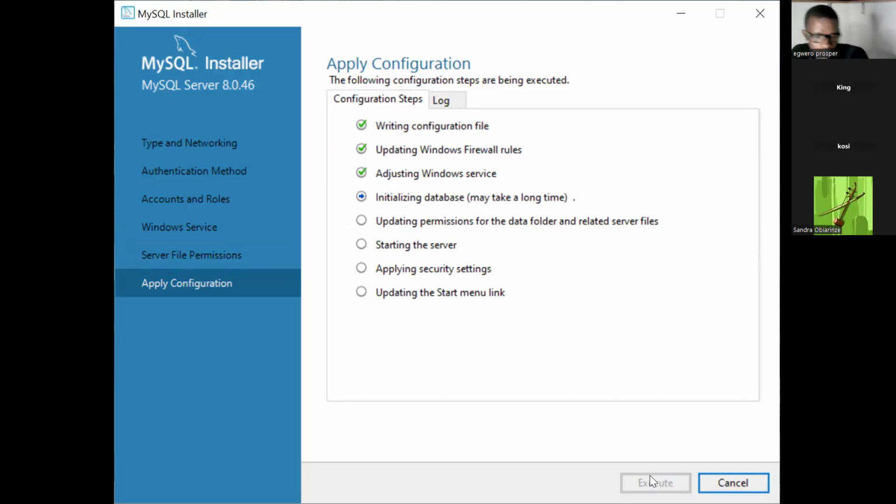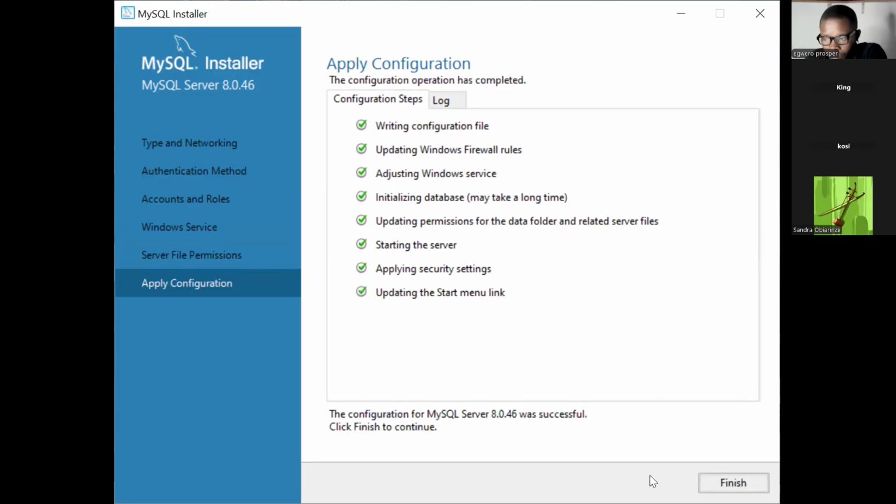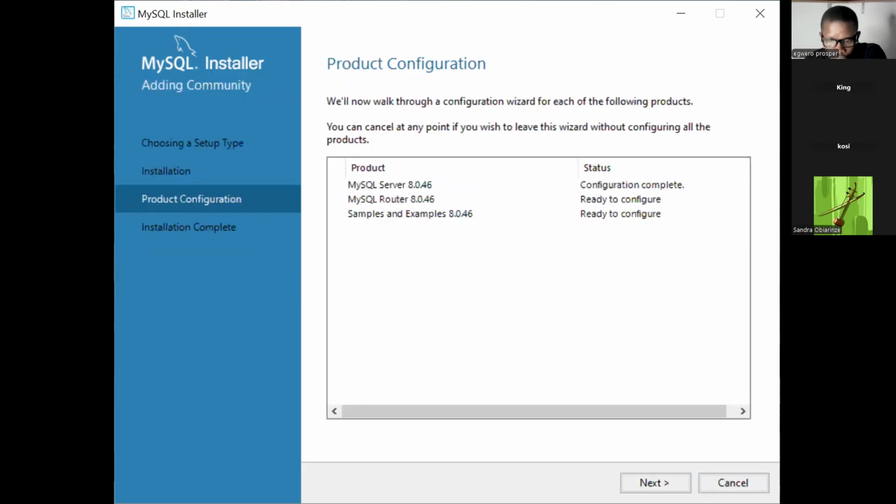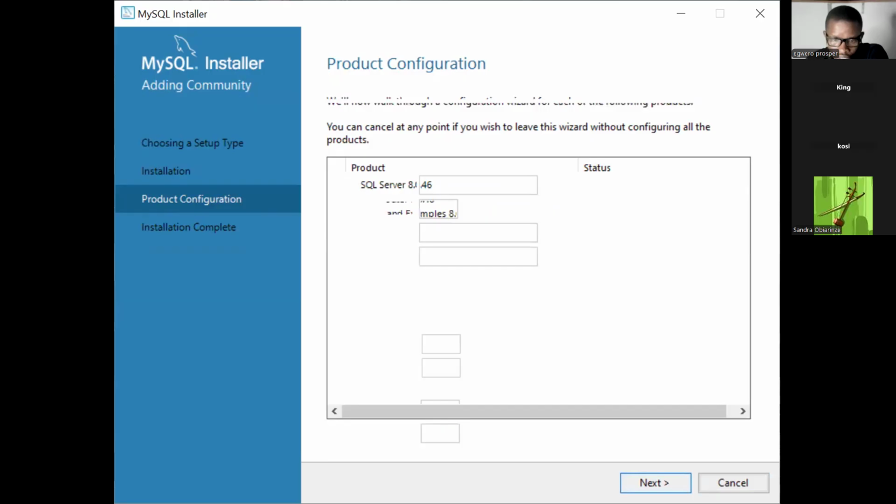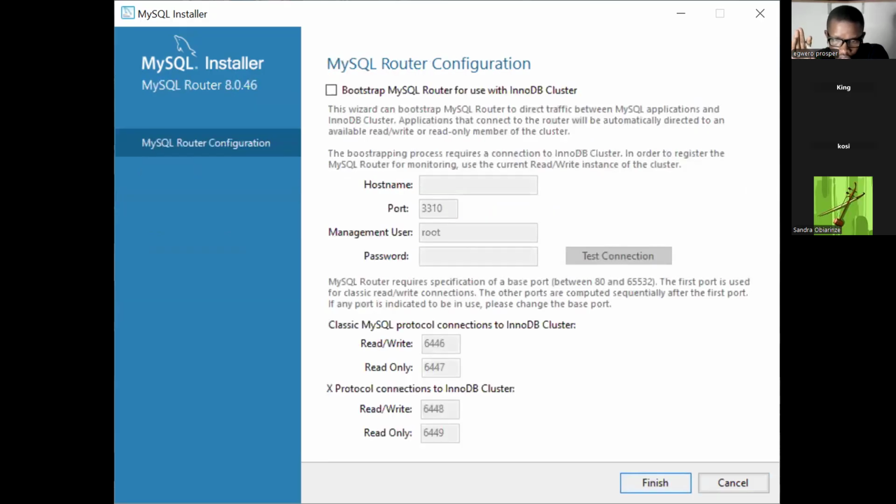So we're almost through now. Okay, now click on finish. Click on finish. Okay, now click on next. Don't worry, click on next. Click on next. Now you hold on here. Okay, finish.